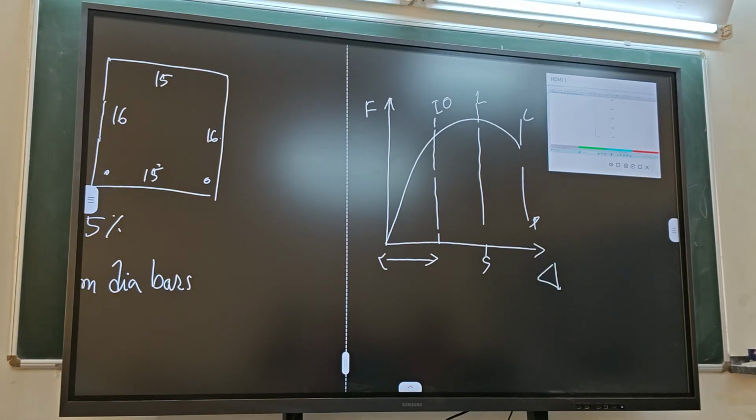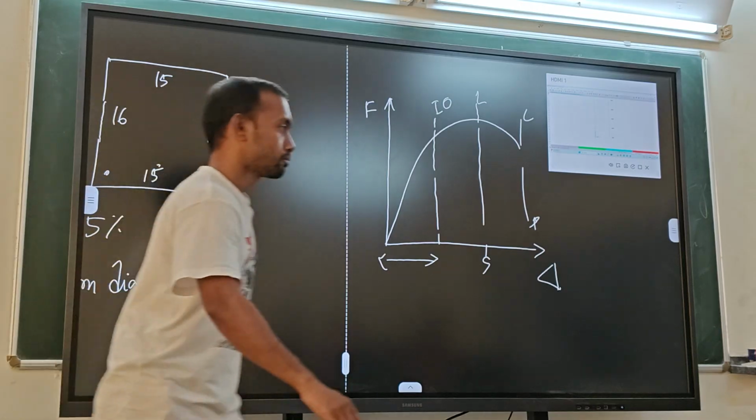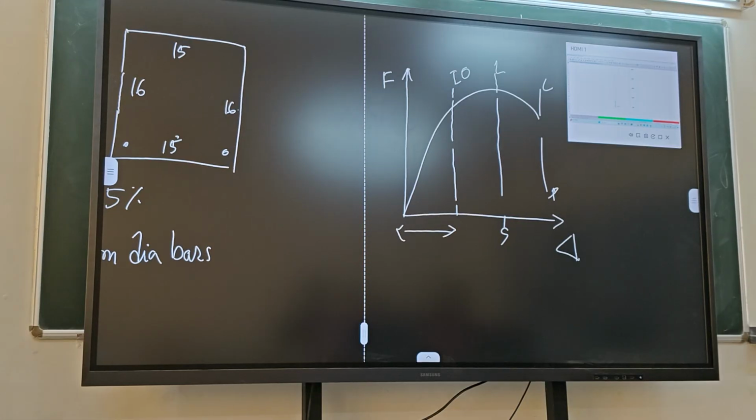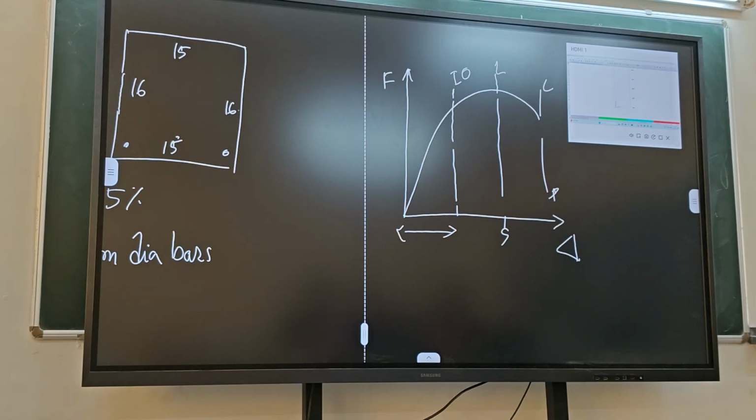These three levels are suggested in the code based on some experimentation or past observations. So here, when we see the hinges within IO, it is safe to use. And between LS and CP is what I said: it will be safe to use after some preliminary checks. Maybe some minor damage occurred in the structure, not major structural damage. This is the meaning of LS.